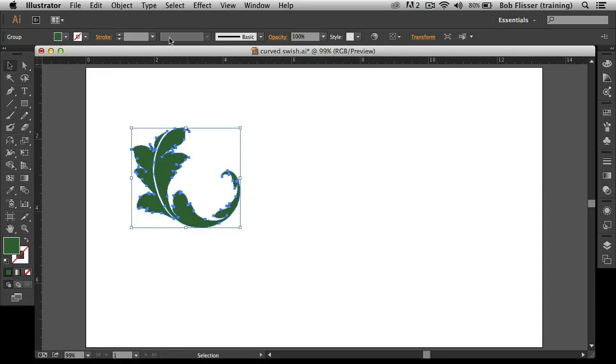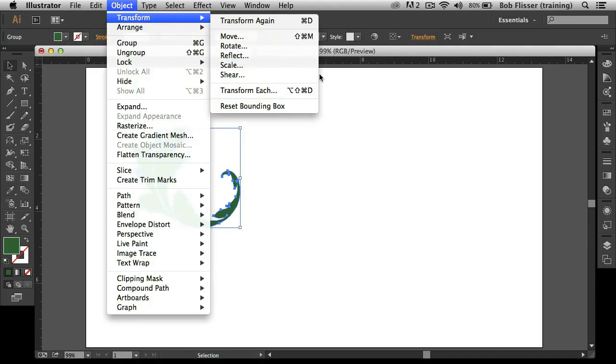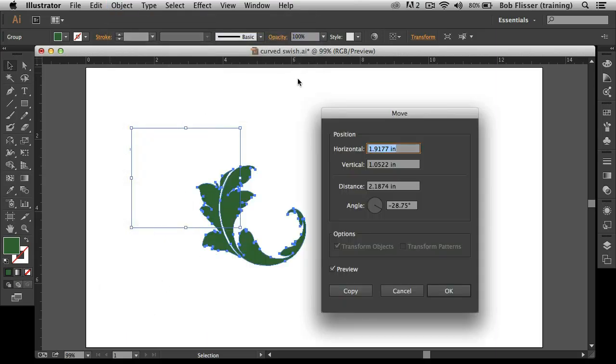Now let's take a look at the Object menu. So leave it selected, go up to Object, Transform. You see I have a whole bunch of options. Let's choose Move. So you see this is kind of similar to where it was.